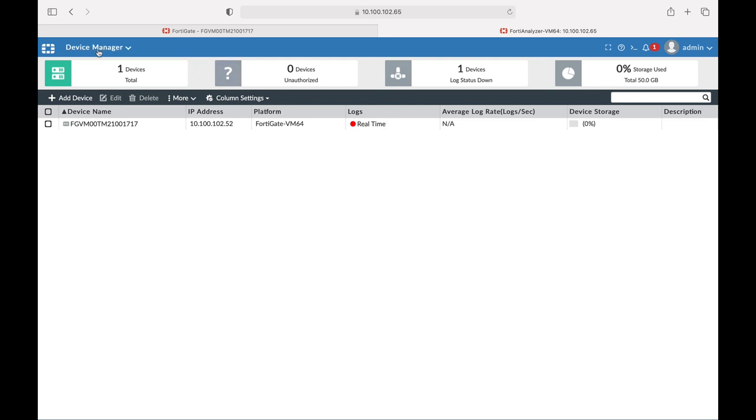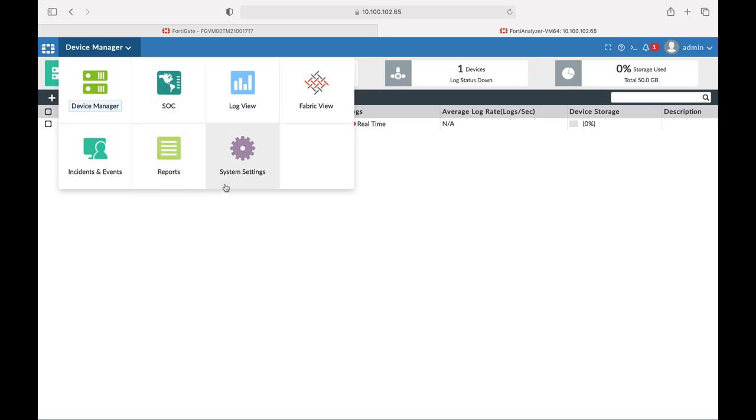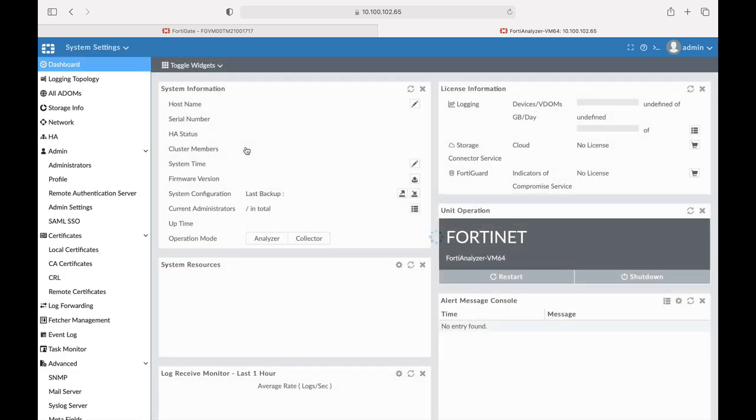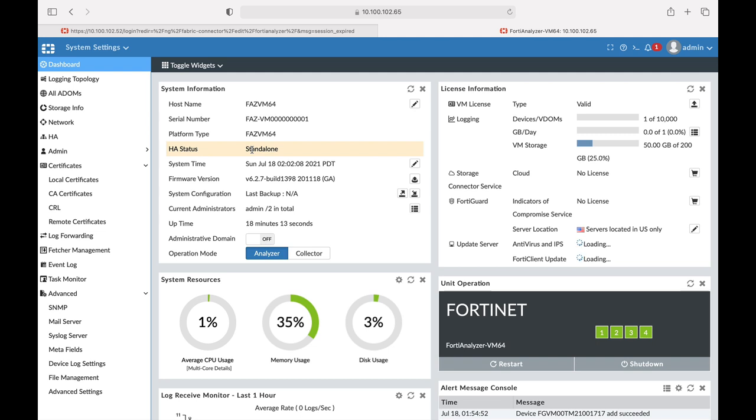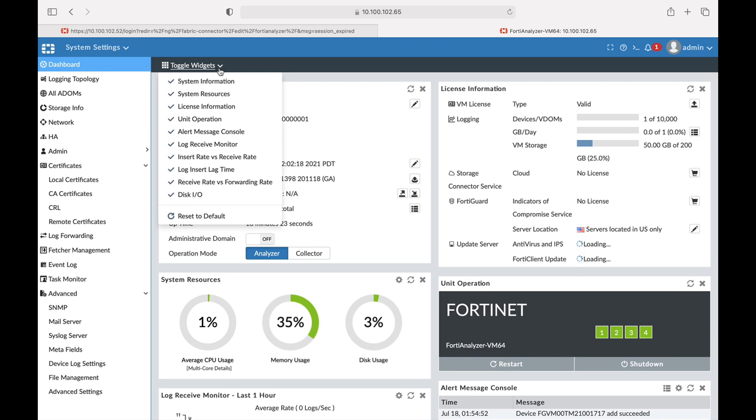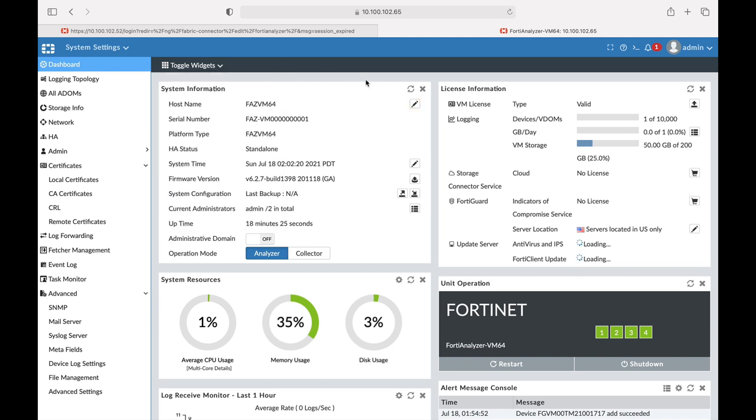Let's just move back to our menu and move to System Settings, which is the very first screen that you need to get familiar with. Now, very similar to your FortiGate, the dashboard screen or the main screen has dozens of widgets that you can toggle between, add, remove. Those widgets will give you a high-level overview of what is happening on your FortiAnalyzer.